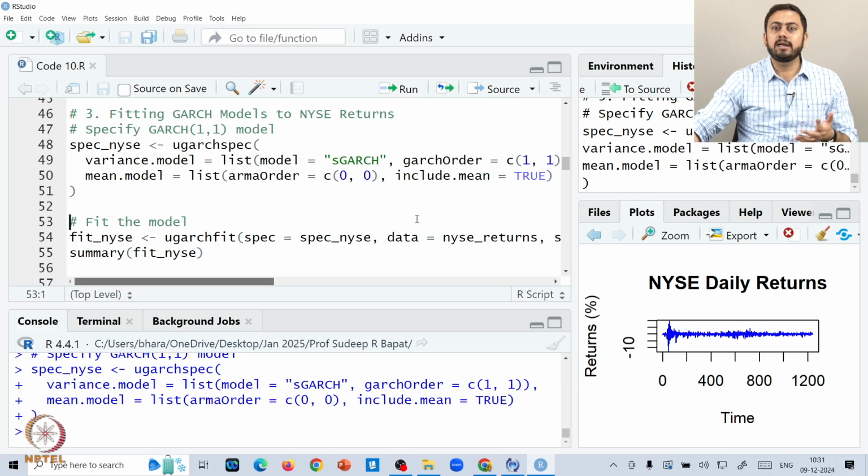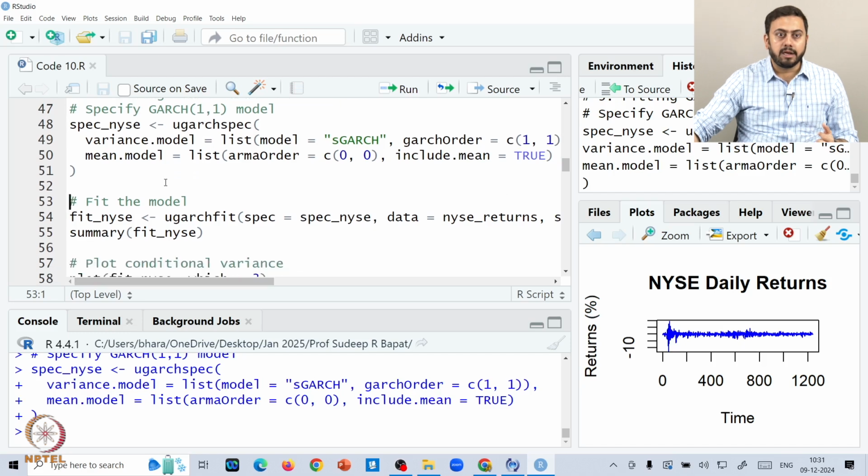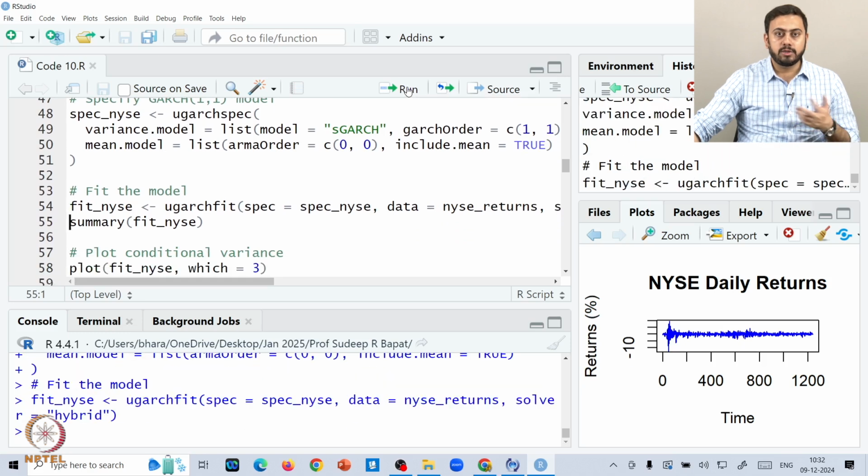So all these are nitty-gritties when it comes to specifying a particular GARCH(1,1) model using this ugarch spec function here. Okay. Alright, now the next thing is fitting the model. So how do you fit the model? You can fit the model using the ugarchfit command. I will show you the summary.